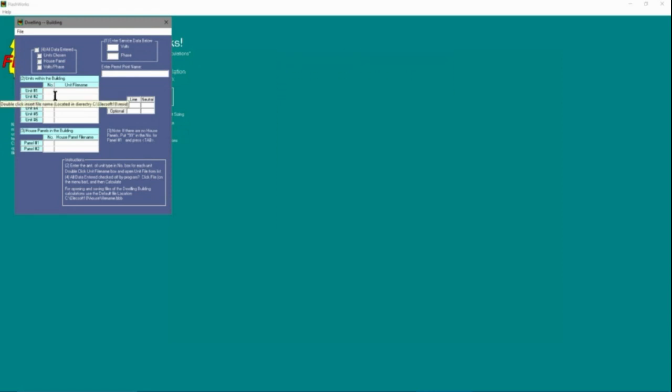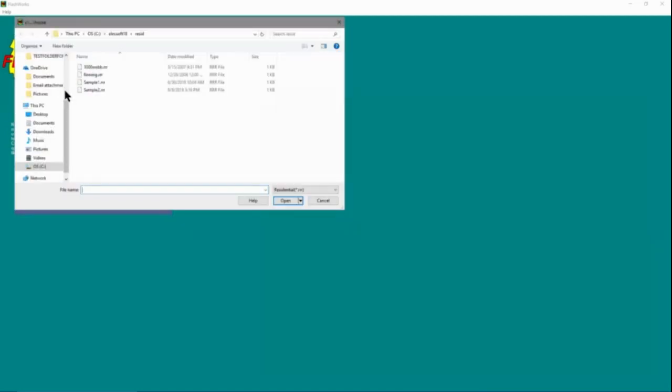We click on the multifamily building, and what we're going to do is we have already put a file in for an apartment. So we're going to say that we're going to do this apartment twice. In unit number 1, we're going to say that we have 5 units of this type, and what we'll do is click on the unit file name.